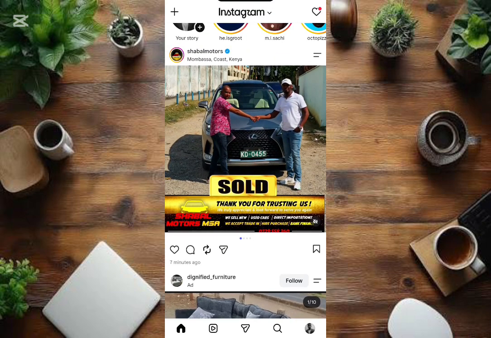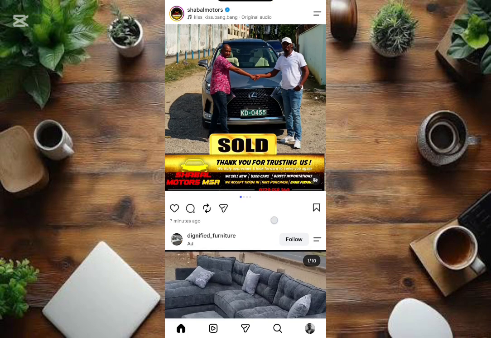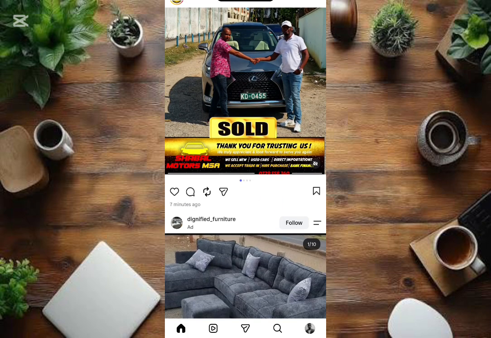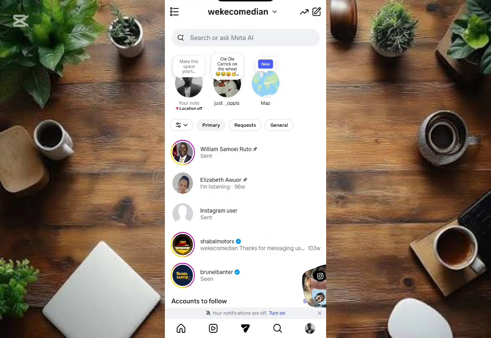Now, when you look at the bottom of the screen, there are 5 buttons: the home screen button, the video button, the message button, the search button, and your profile picture. Now tap on the message button, that one that looks like an arrow pointing towards the right. Tap on it, then locate the chat for which you want to turn on the disappearing messages feature.